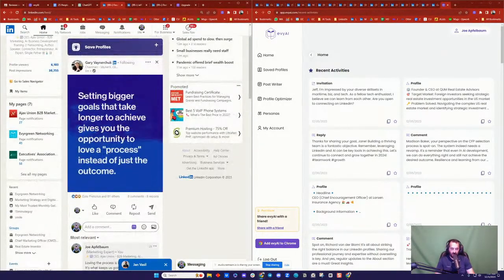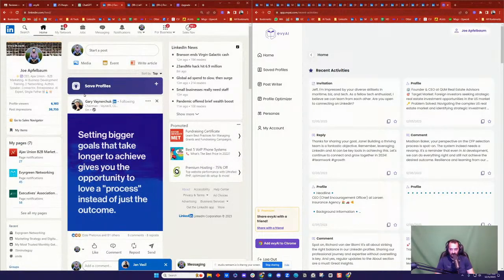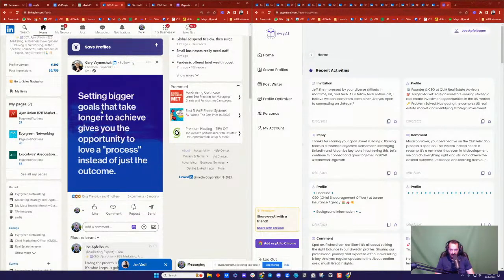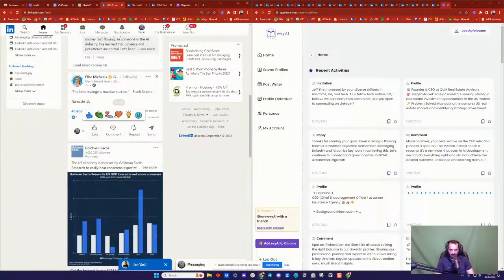Now, there are tools that will automatically drop comments without you looking at it. I do not recommend using tools like that because the AI can't read text like this. It can't read text as an image. So you as a human actually want to be networking and building relationships with people.